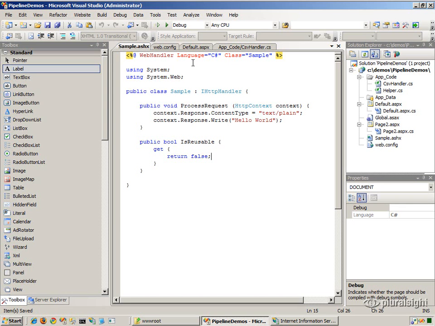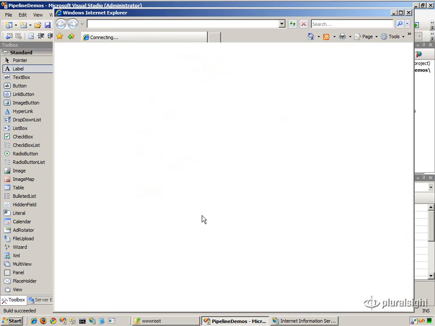Now, keep in mind, you often are building a custom handler because you want to create custom associations with extensions. And if that's the case, you definitely don't want an ASHX. That's not going to help you. But if you're just using it to build a custom endpoint, you don't care what the extension looks like, and all you want to do is write some code to process the request, this is a quick way of doing that. So let's go ahead and try running it.